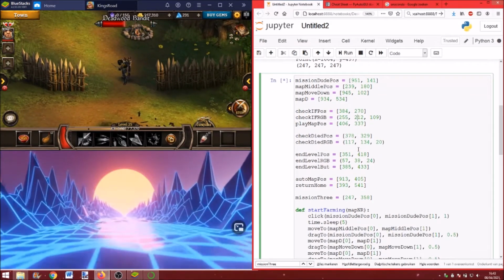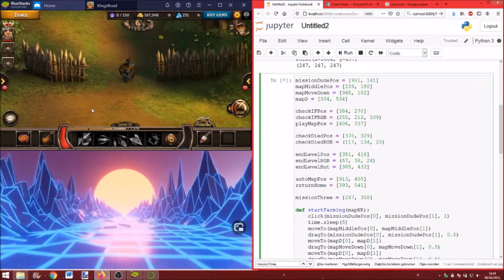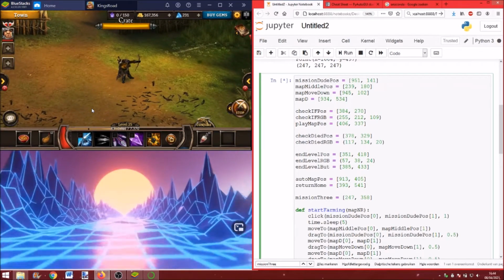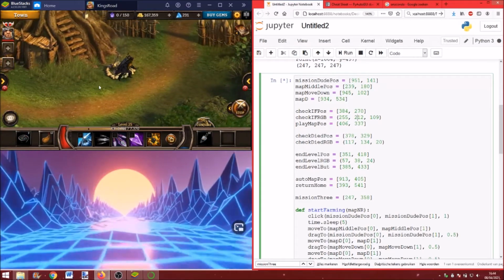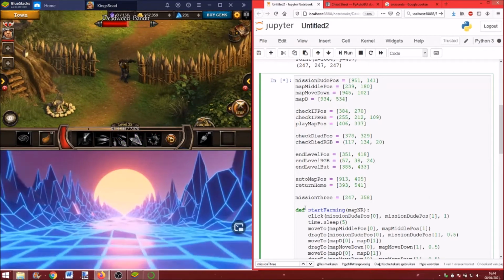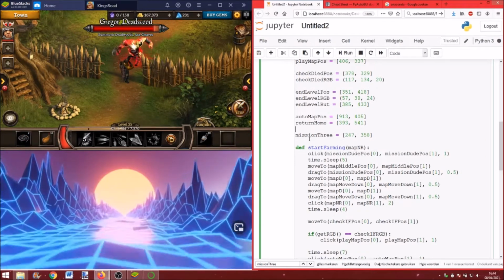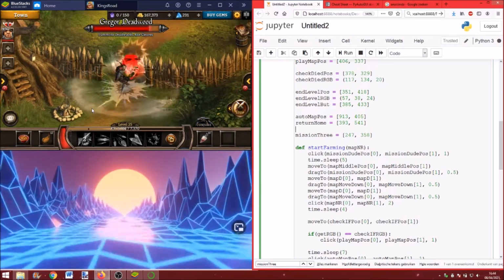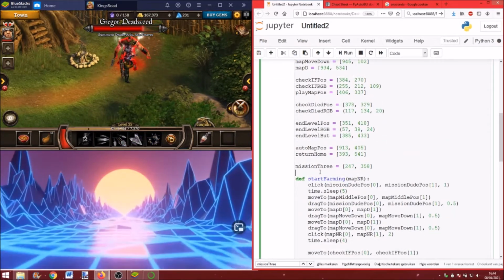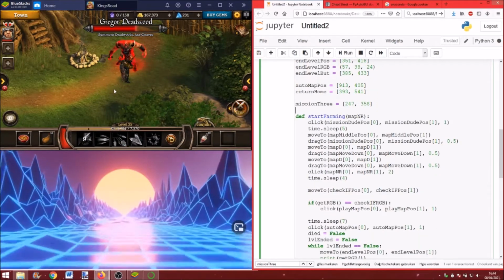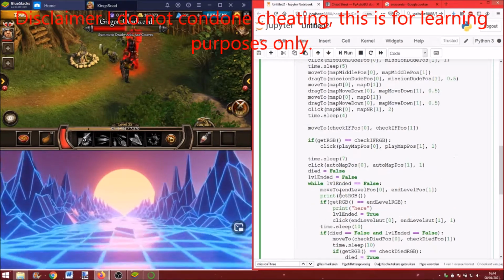And these variables all represent a position or RGB values, which I can then use to say, okay, move to this position and check if this RGB value equals the current RGB value. And I made a mission 3 location. I can add mission 1, mission 2, mission 3000, give it the position, as in printing it, storing it as a variable, and passing it to the start farming definition, which I call here. And I'm calling it at mission 3.